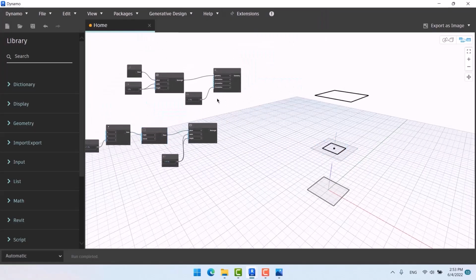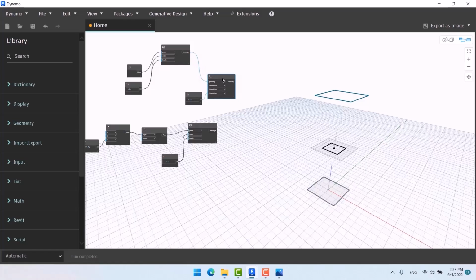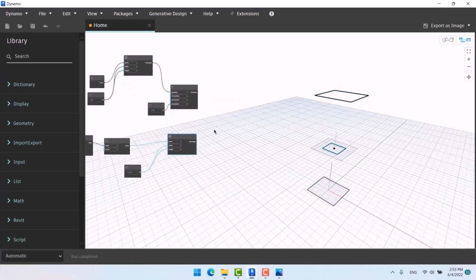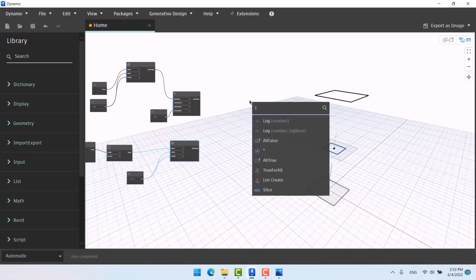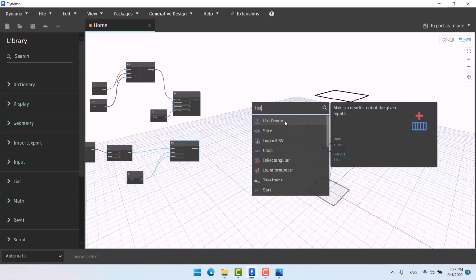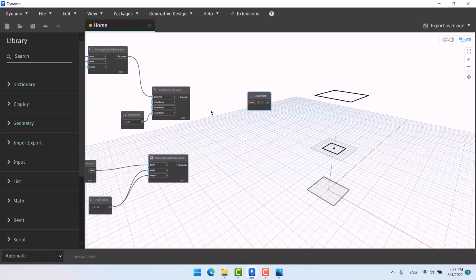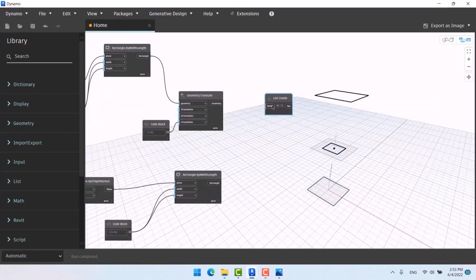So guys, in fact, we have 3 separate or different rectangles here. I mean, we have 3 different nodes. We need to combine all of these 3 nodes or 3 lists into a single one and then use them for our loft. So again, right click, search for list, and select list create. We got 3 nodes, so give me 3 items.